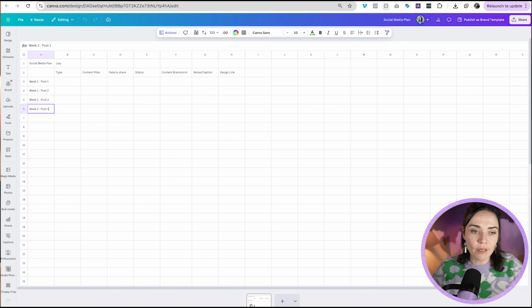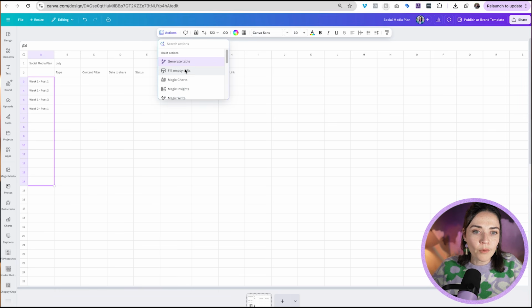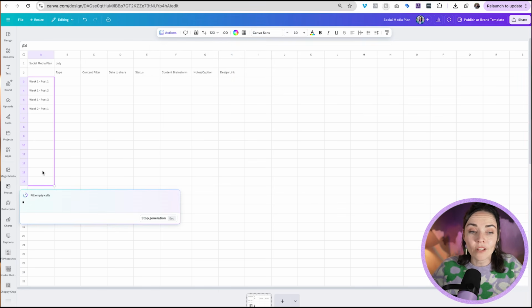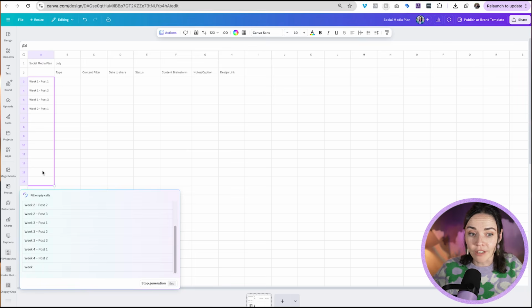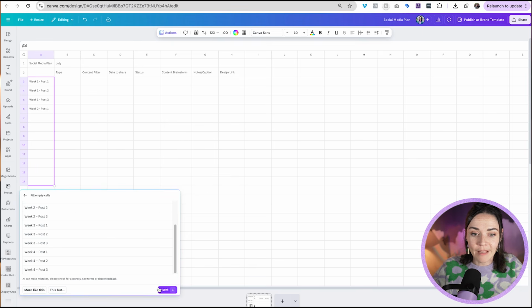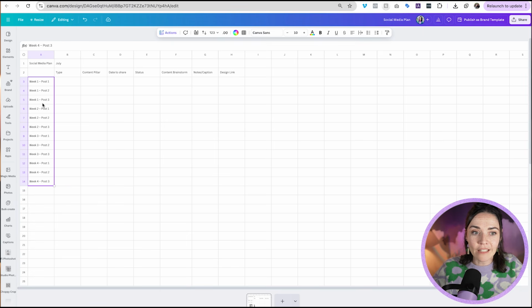All right, now that I've written a bit of an idea, I'm going to select all of this, and then I'm going to go to actions and press fill empty cells. And Canva's going to look at this and think, you know what text needs to be in here? I know, and pop it in. So it's going to look at what's there, and it's going to hopefully fill the cells based on what I've already got here. Look at that. Press insert, and it created all of the stuff that I need. So it's got post 1, post 2, post 3, week 1, and I haven't had to type any of that out. The dream.